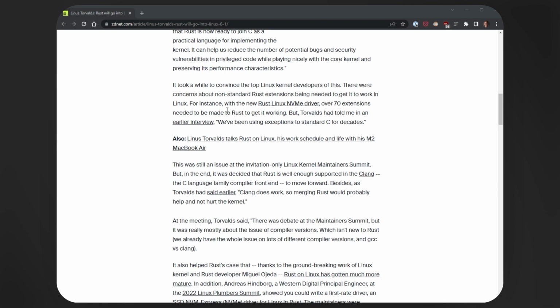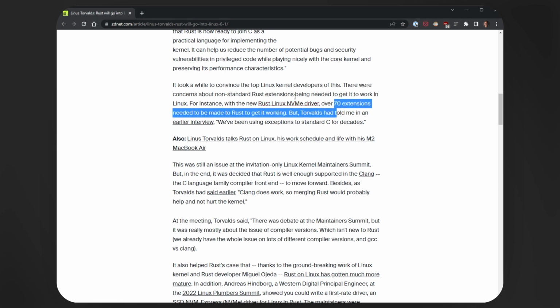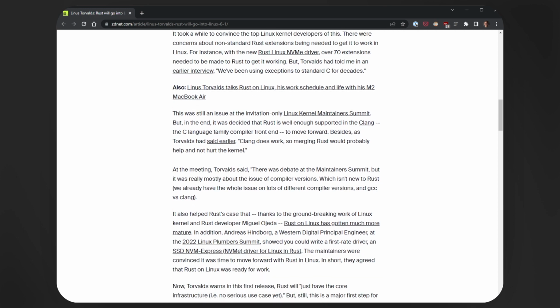They talk here about how, to get it to work, they needed to make, for example, this Linux SSD driver that they talk about in the article took 70 different extensions to the Rust language to get it working. But Linus downplays this by saying that we've been using extensions to standard C for decades, so why not Rust now too? It's a viable argument, and the maintainers had definitely been gaining confidence.